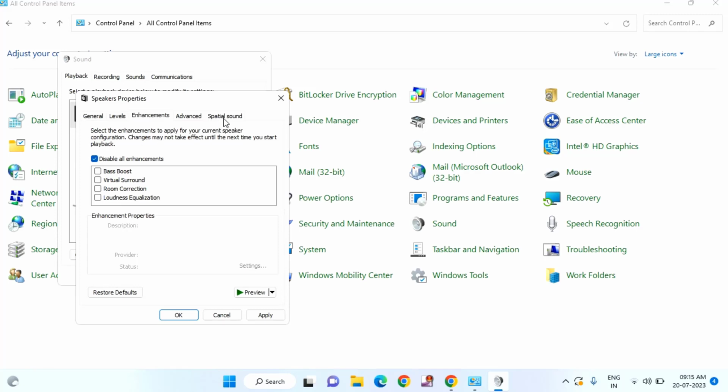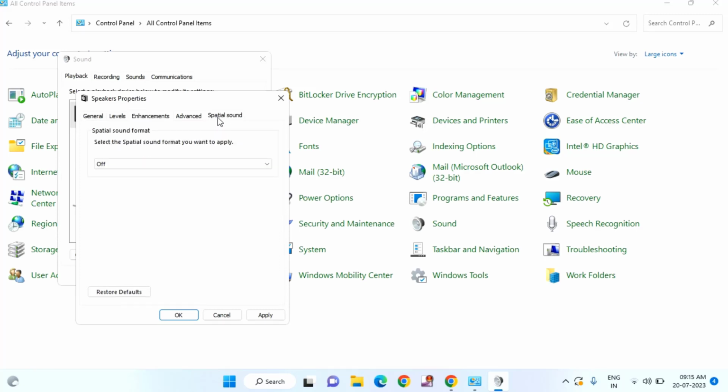After this, you can see here spatial sound, or you can see here advanced. After that, just click on apply, then click OK.